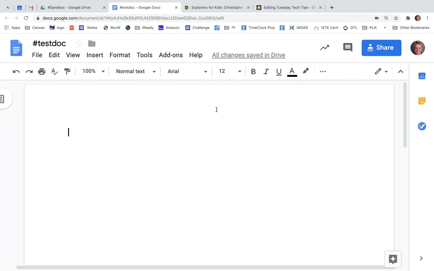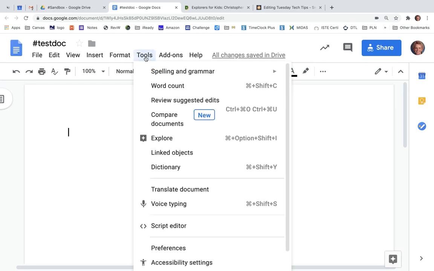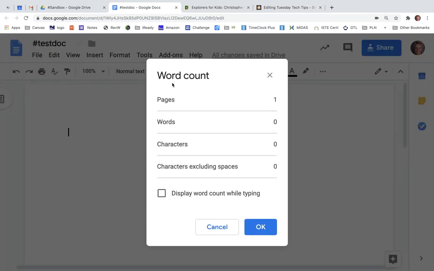Hi, this is a demonstration of how to use some of the tools in Google Docs that could be helpful for you and your students. I'm going to access these tools from the Tools menu. I'm just going to highlight a few of these. The first one is word count.